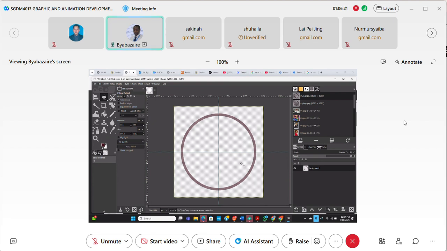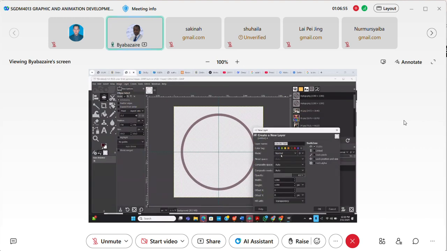Okay, for differentiation, actually, before we go further, we will want to differentiate with others, right? So far we have only one layer. And what we are going to do now, after bringing the opacity to 55.1, we are going to create a new layer on top of this layer. And if you go down here, you have the layer creation tool. Create a new layer.